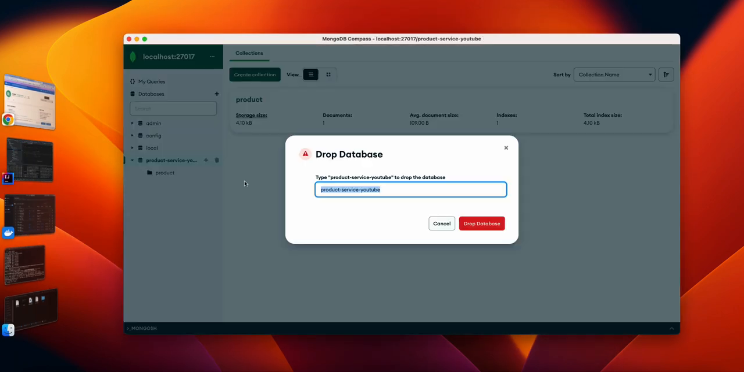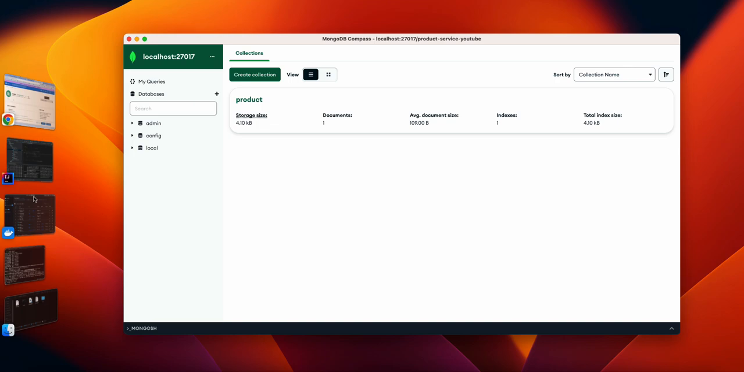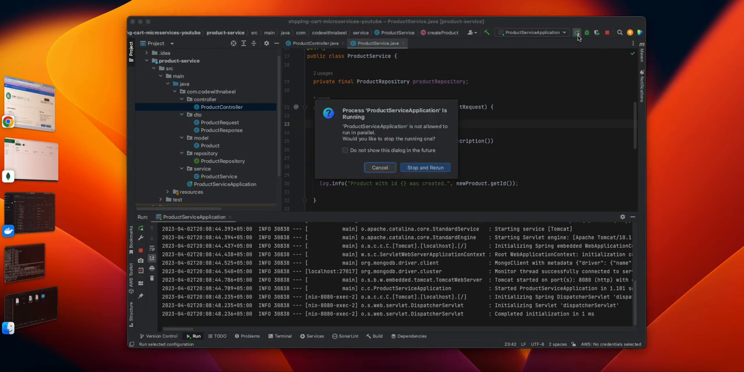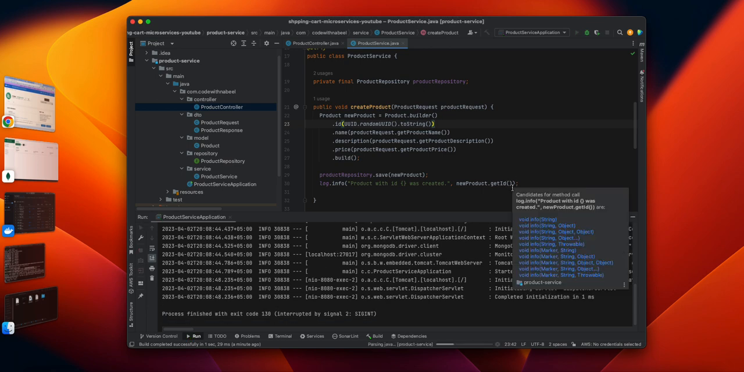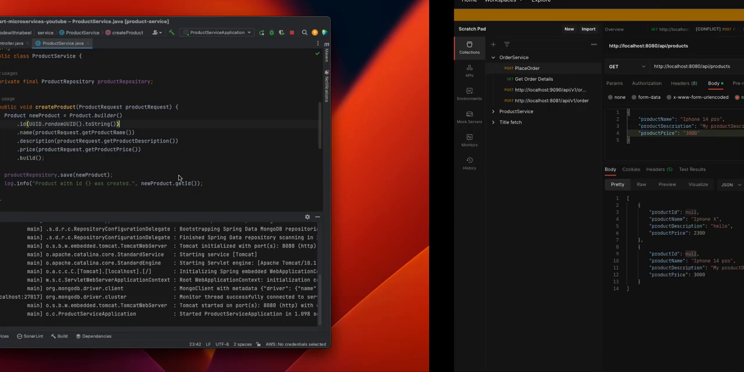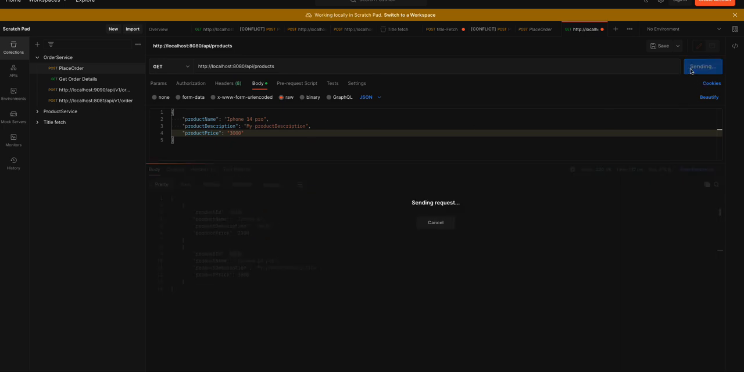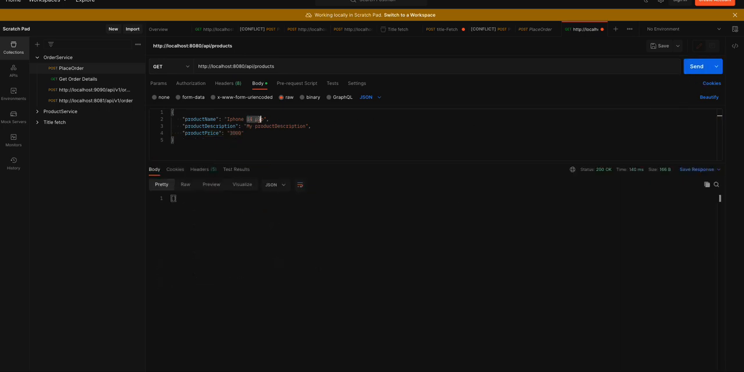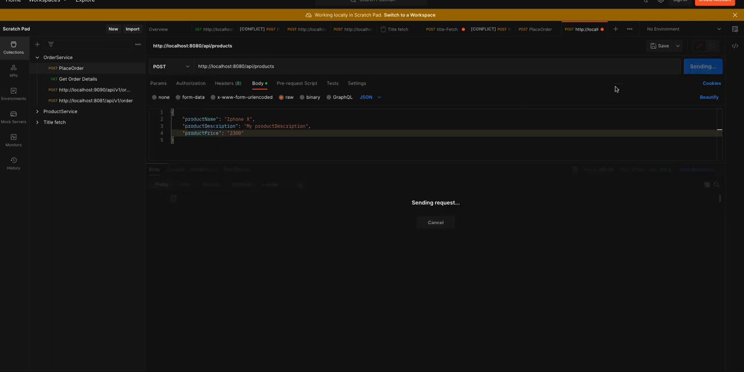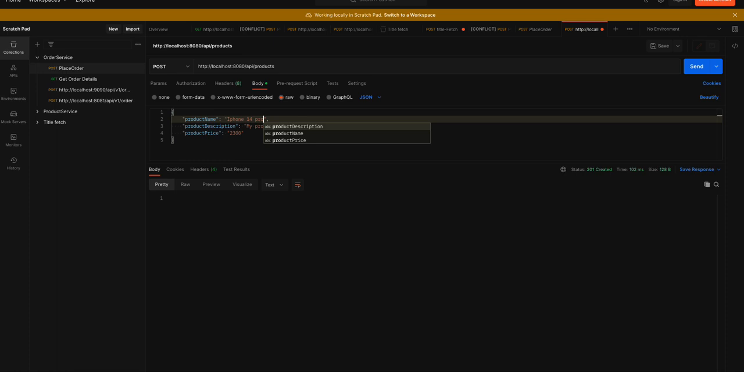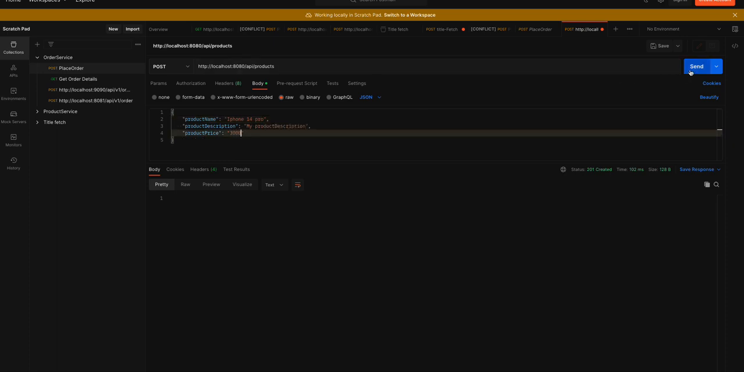So let me just drop this database so that I don't have old data, and let me rerun my application again. Cool. I again create some products. Let me create this product first. I'll create another one. This time it's iPhone X. Okay, let me change my request to post first. It's done. 14 Pro, 3000. This is also done. And then I can finally send my get request and I should be able to see the product. But again, I'm seeing this is null.